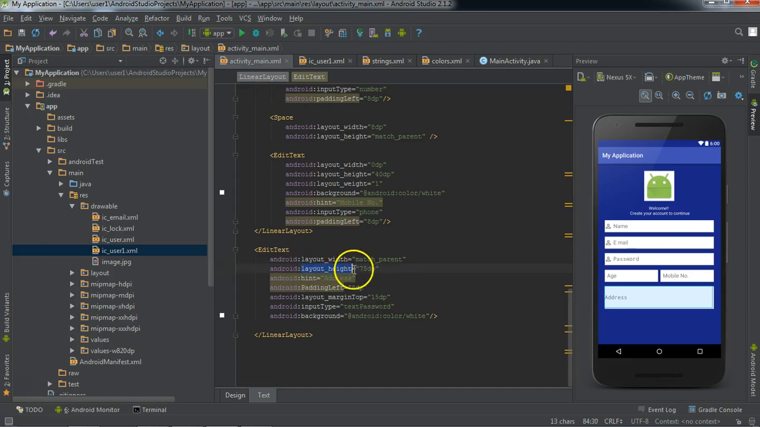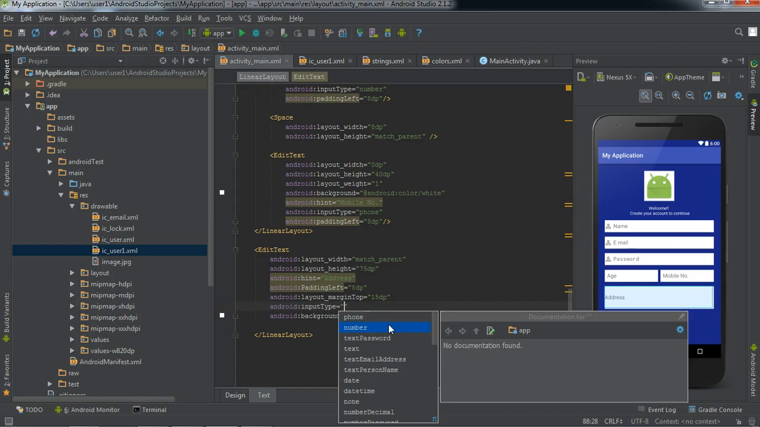Also we've increased the height. The layout height is 75 dp, and this is because the address field can be large, so the address can contain 3 to 4 lines, so that is why the size needs to be large. And this is not a text input, we can use a normal text input here as well.